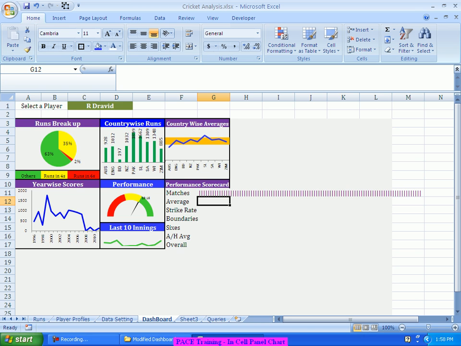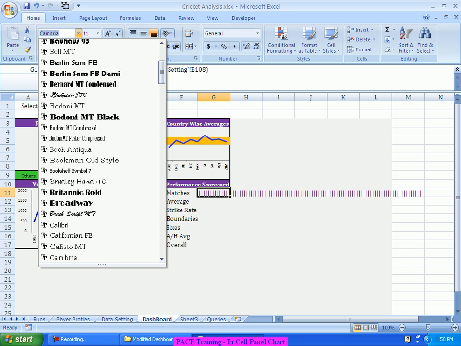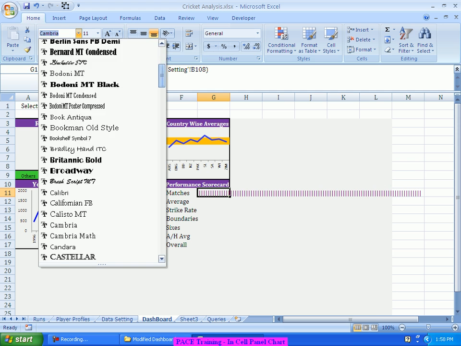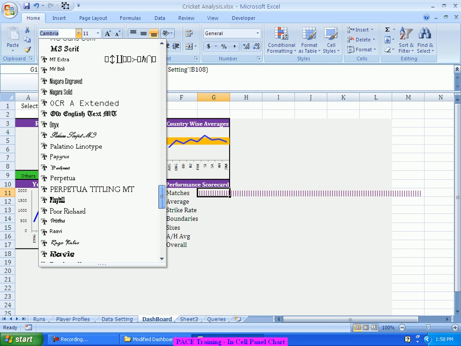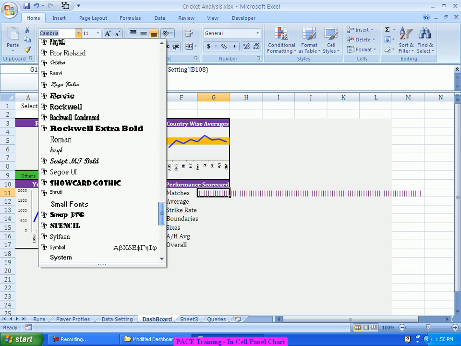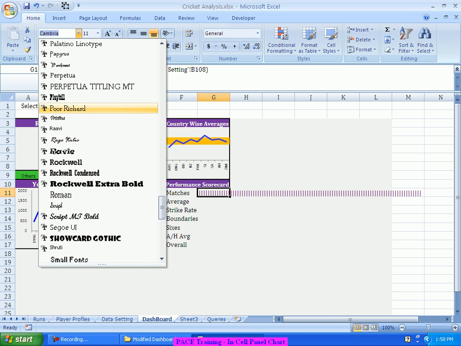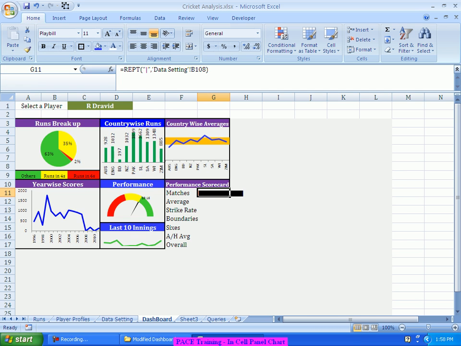But what I am observing here is the data is going too large, not getting plotted in one single cell. So I want to change the font of that data. The better font to be used in this case is a font called Playbill. Very narrow, and what it does is, even in this kind, it looks as if the data looks like a bar chart.